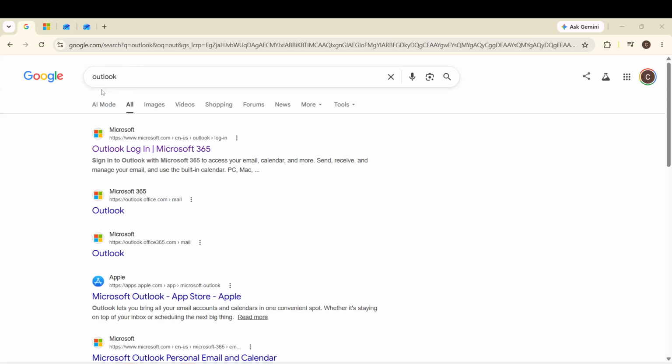You can use any browser you like, such as Chrome, Firefox, or Edge. When you do this, you may see several search results. It's important to ensure you are looking for the official Outlook website. This is a critical step because accessing the correct site ensures that you get the official version of Outlook without any risks. Once you find the right link, you are ready to move on.